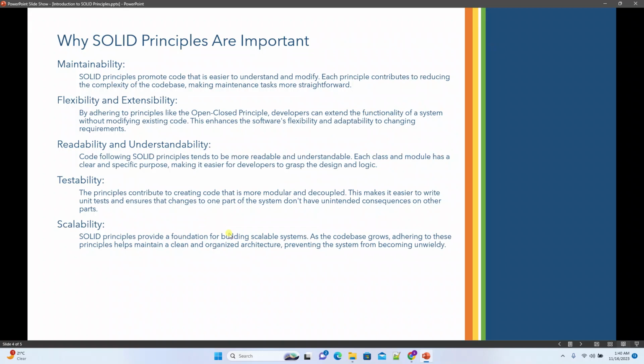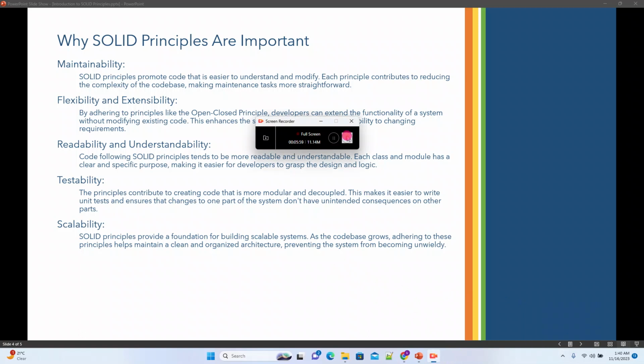So these are the theoretical part of the SOLID principles and why we need them. We'll talk practically about each principle with Golang, by implementing it.